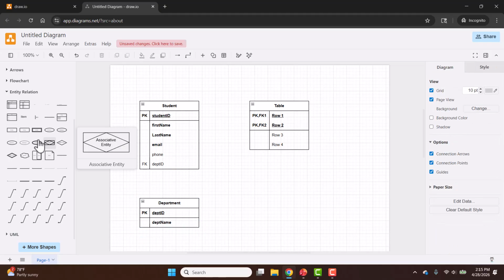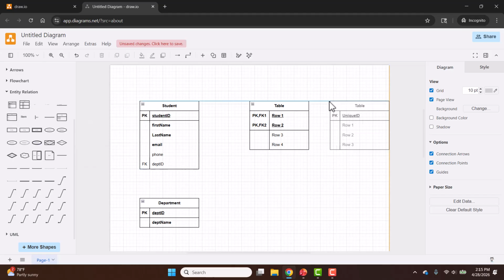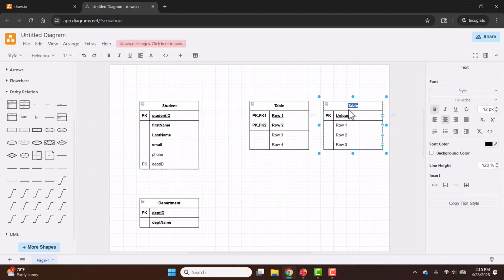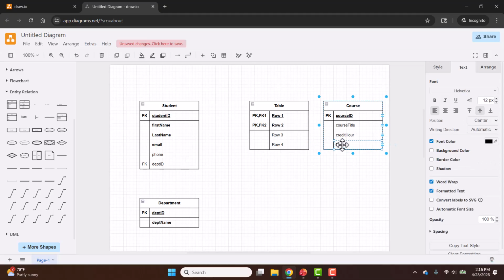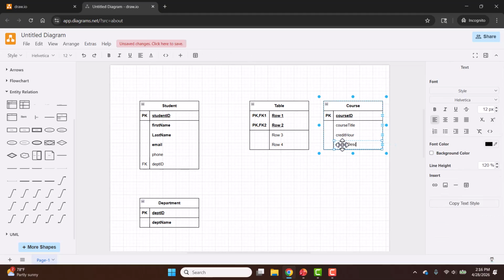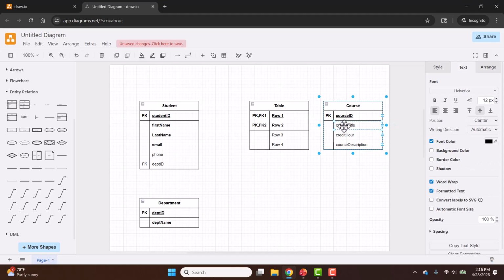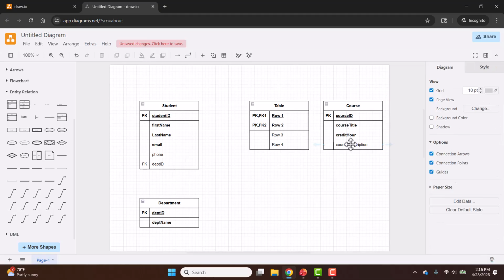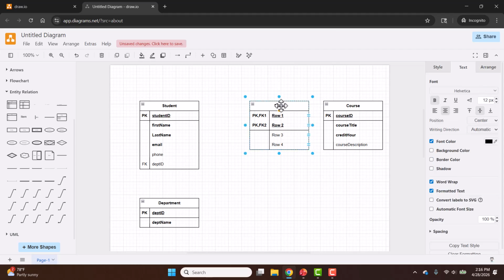Now we'll design the course table, where we have course ID, which is the primary key, and we have course title, and we have credit hour, and the course description field, where course title and credit hour are required. So we'll press Shift and click on those two attributes and press Ctrl B. Course description is optional. Now we'll work on the enrollment table.